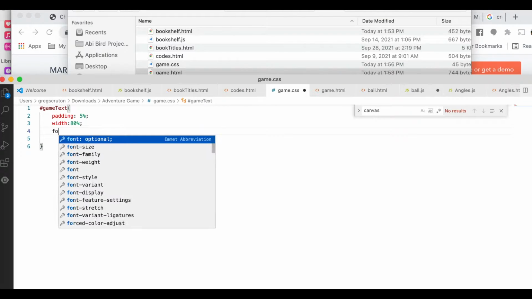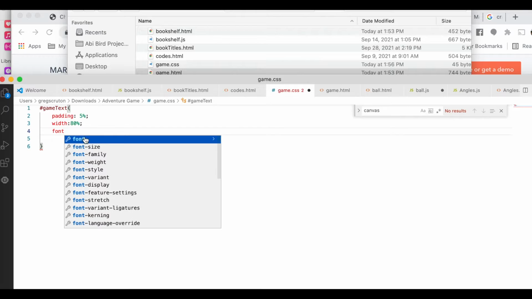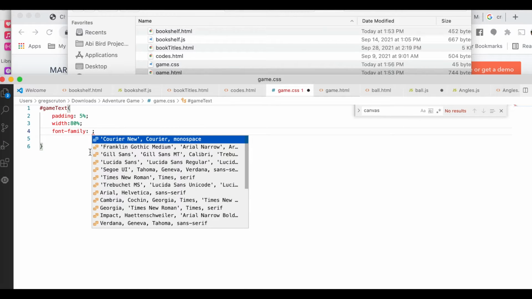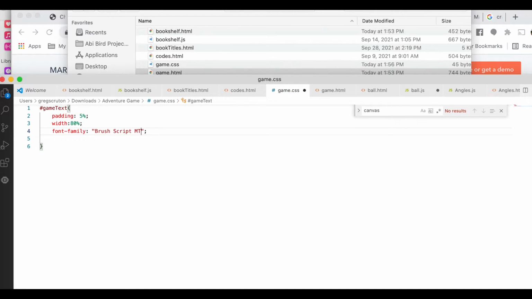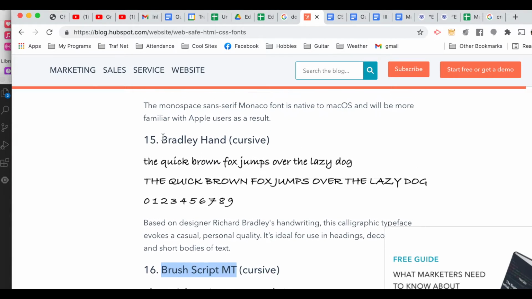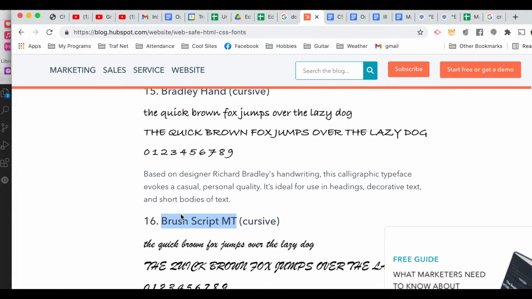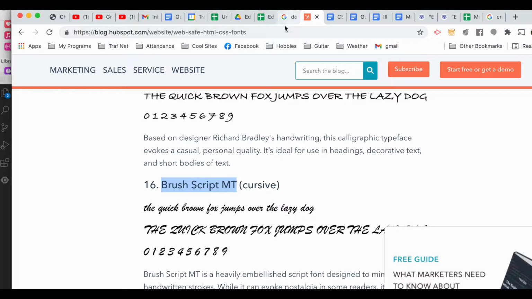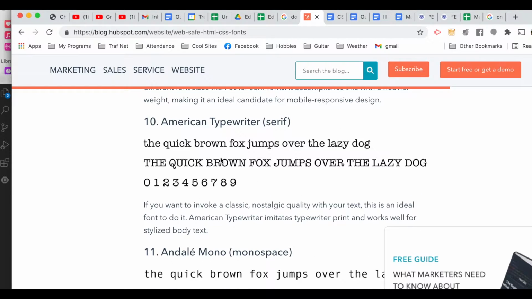The font family is going to be, and I'm going to put that in quotes, brush script followed by. Now these ones are all saved, so we're probably going to find them. This is my first choice. I picked this as my second choice, and my last is just going to be serif.